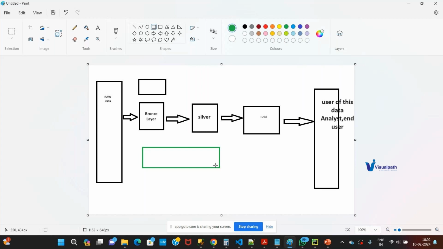Okay, so Synapse you will be using only in the gold layer, right? Yes. And why is that? If you are using Synapse, then why are you not using it in the bronze and silver layers?